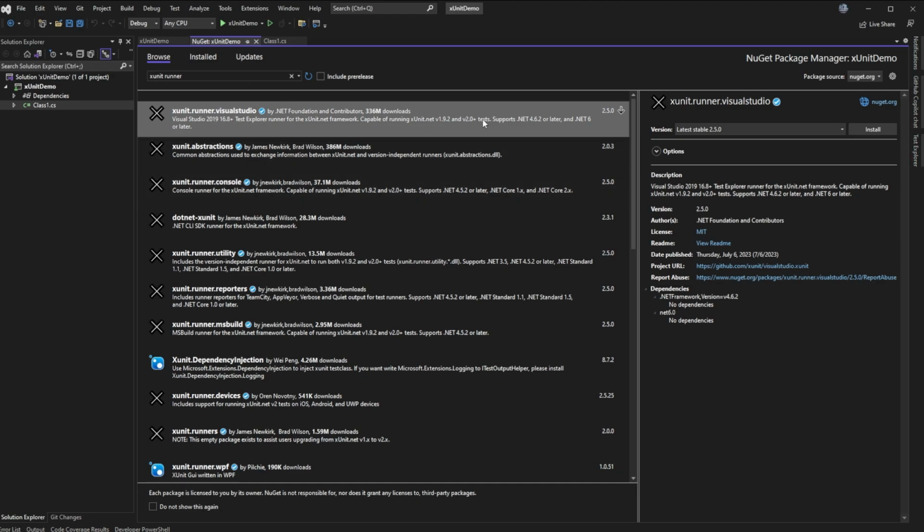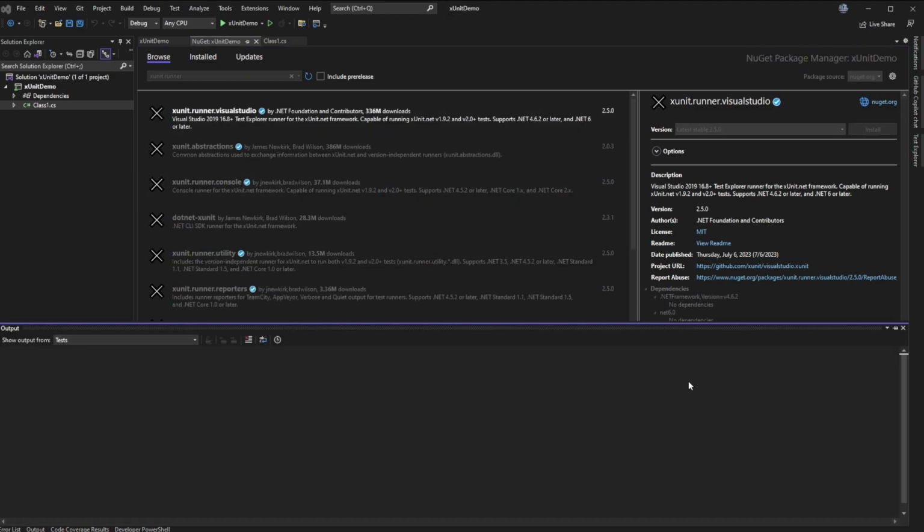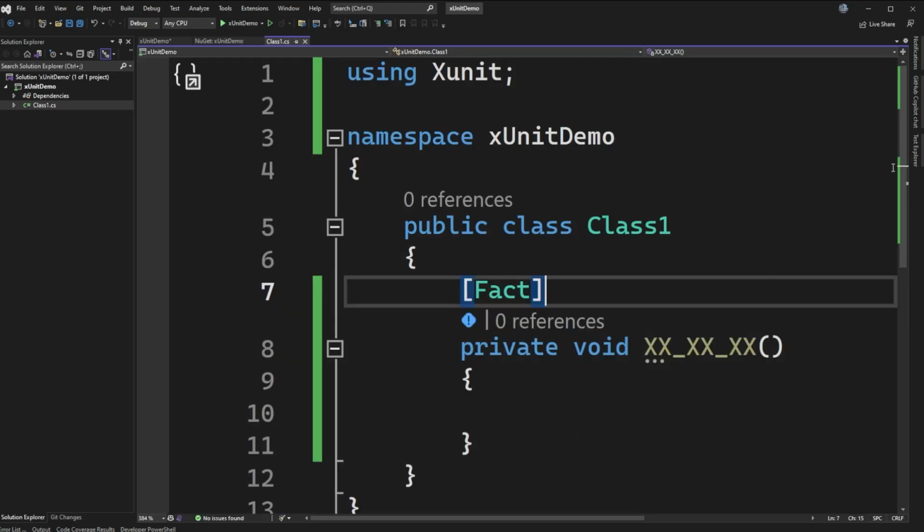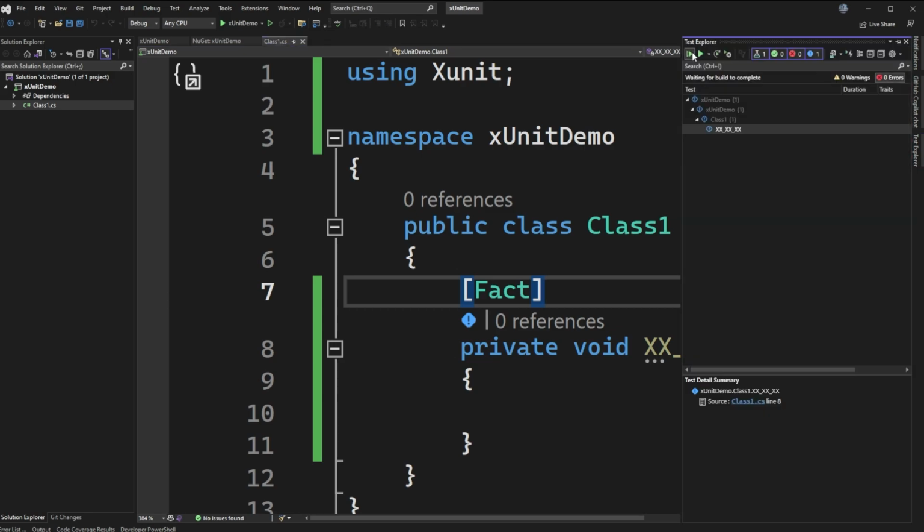There's the xUnit runner for Visual Studio. We can go ahead and install this now too. Awesome. Okay, so let's try again to run this now that we have this NuGet package for the xUnit runner. Again, I will just run all of these. And the same thing happens. It says we have 0 tests that ran, so no pass, fail, or skipped.